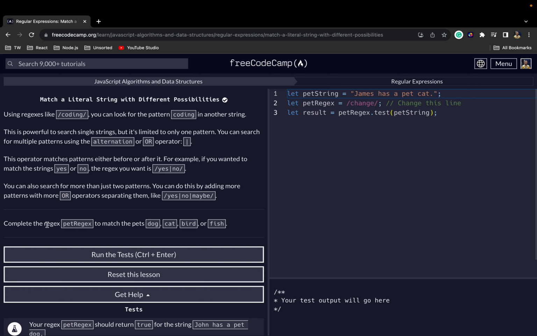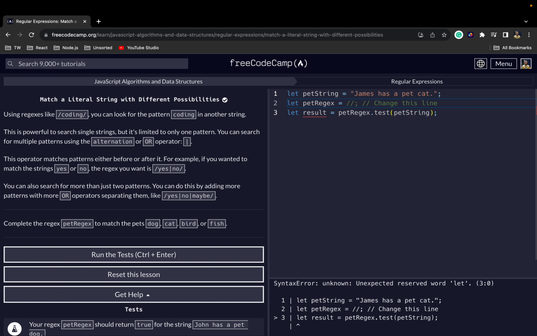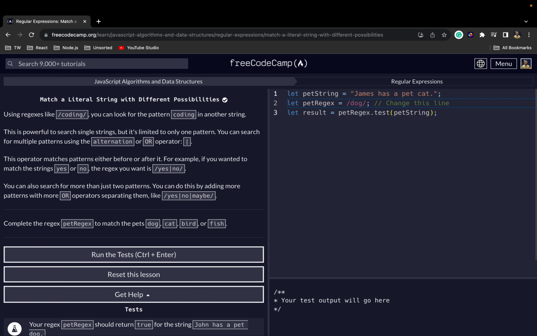Complete the pet regex to match the pets dog, cat, bird, or fish. So I'll clean this and write dog, or so I'll bring the pipe symbol like this, cat, or another pipe symbol, bird, or another pipe symbol, fish, and there you have it. This is going to search for any of these.